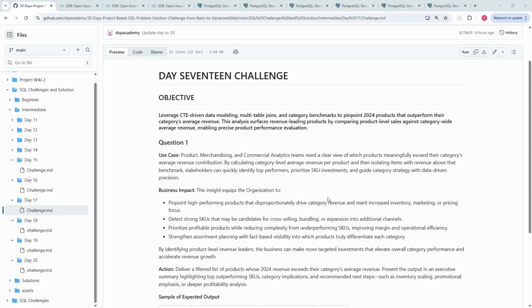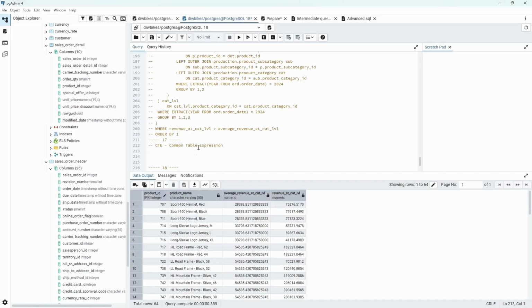Okay, and because it's the same type of solution, I won't go through this use case, but feel free to go through it during your own time. Okay, so let's quickly go to our solution here. Now, before we dive into solving this using the CTE concept, what is CTE for those that are new to this platform, or new to SQL?